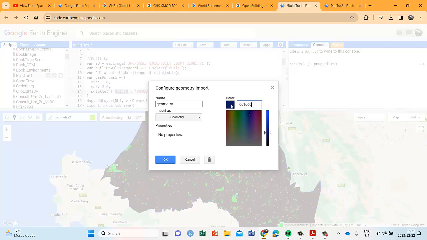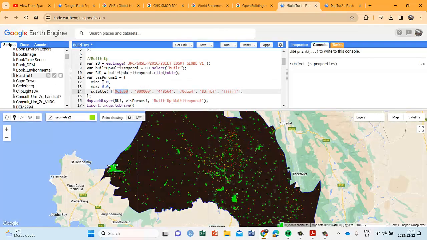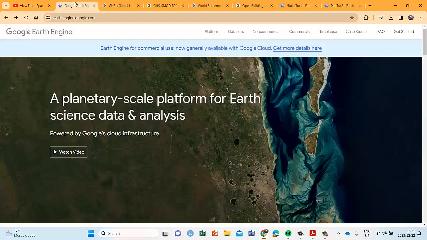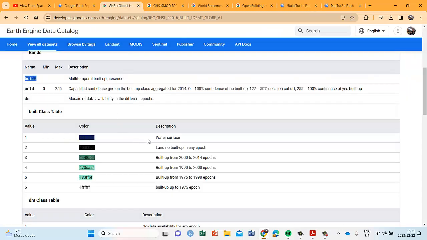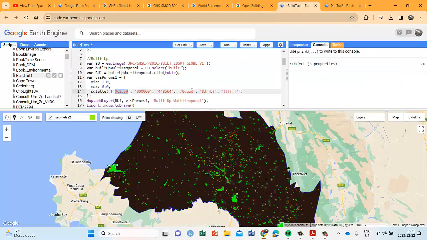So 1 would be this sort of dark blue, purple blue color, so the purple blue going to white. Values that are white are built up from 1975. Value 1 is water, so that's why it's blue, etc. So there's the color, and that's white. It's not a very appetizing color scheme, but you can change it if you want to.